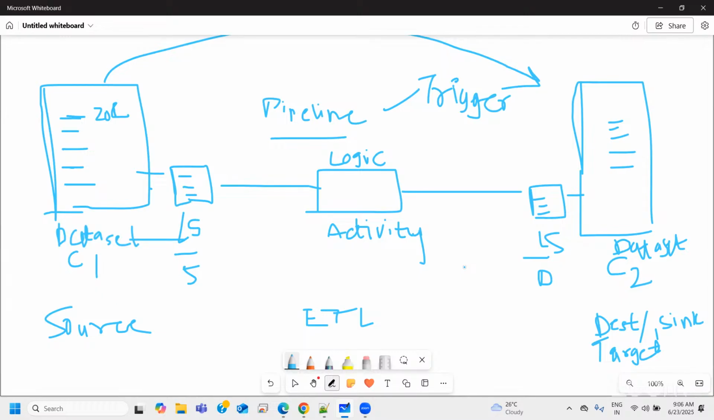But what is integration runtime? In simple terms, if you want to connect some external services with your cloud and ADF, you require that integration runtime. How do you integrate? There will be some mechanism between them. That is a different process.